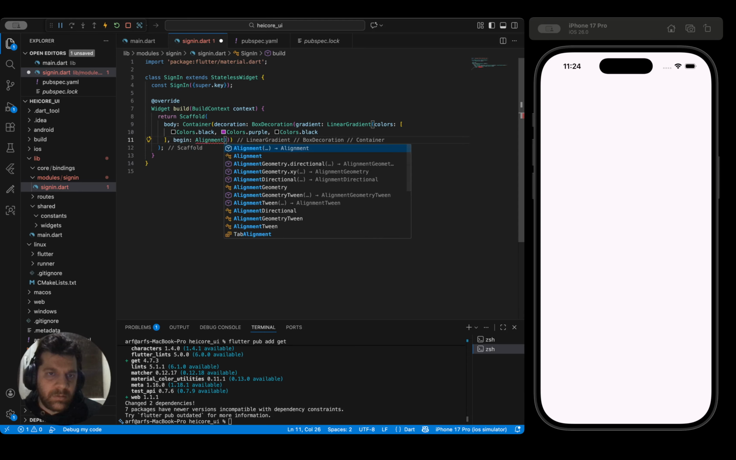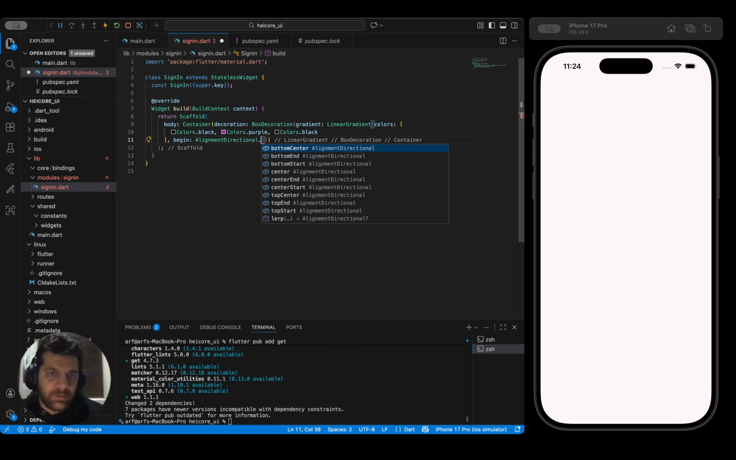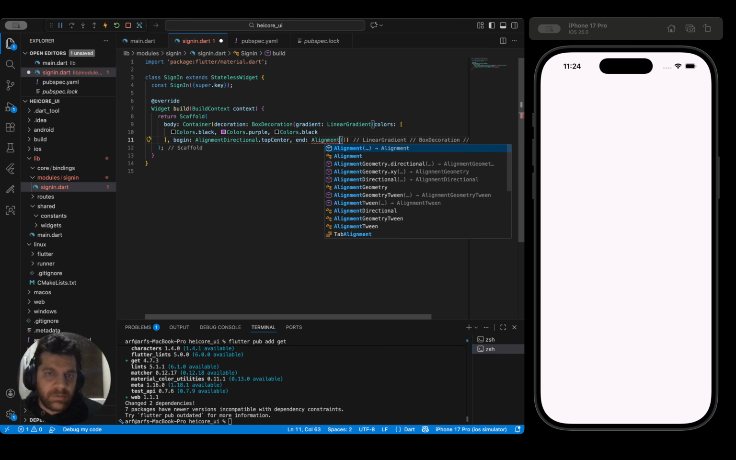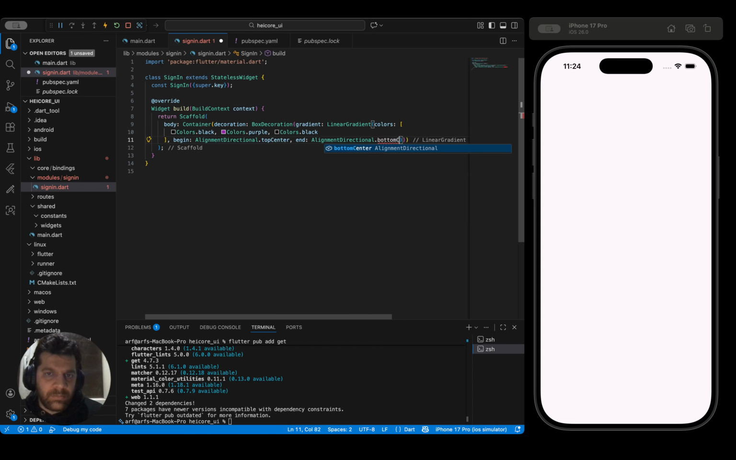alignment, directional, it's gonna be top center, and the end, alignment, directional, bottom center.